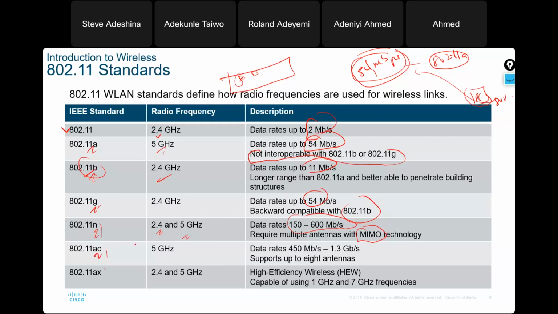Then you also have 802.11ac. It runs on 5 gigahertz. Look at the speed it can support, up to 1.3 gigabit per second.